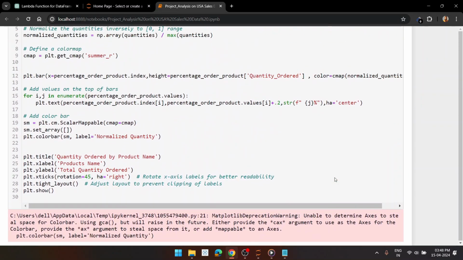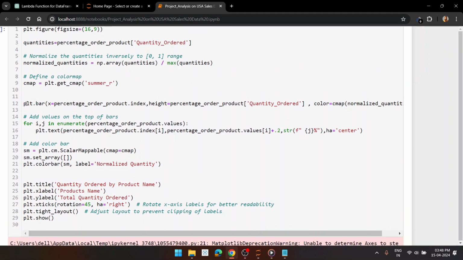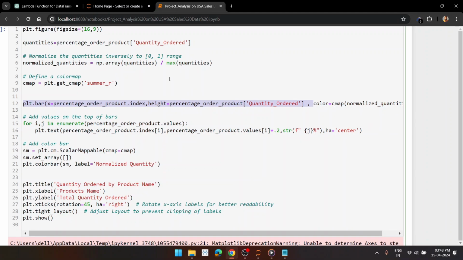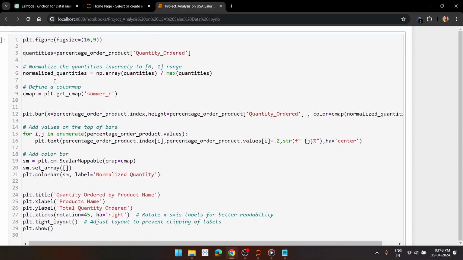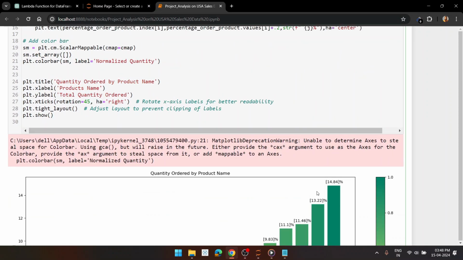Now let me explain the code. It is also very simple to understand, because I plot the graph by this code, which you already understand, and the color I chose from this cmap. Okay, so this is a very normal thing, and I give the quantities in the quantity order on this array. Now I write the for loop and enumerate it on this value, so that I can get the values on top of the bar graph.